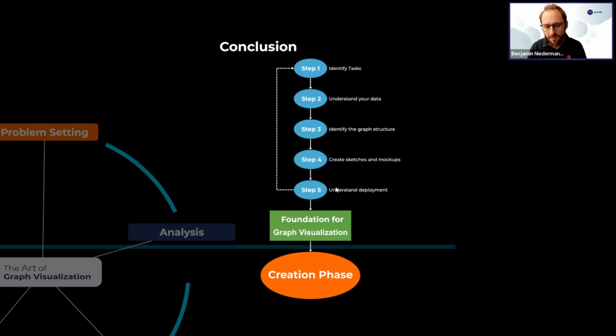And you should try to invest some time here, because otherwise, if you make a mistake, it could happen that in the end you have invested a lot of time in the implementation of the graph visualization, and it does not work out because there was some mistake in a decision made in the preparation phase. Yeah, and in the next webinars, I will then go to the creation phase, where it's really about creating graph visualizations. And there I will give you more details about how to implement these kinds of graph visualizations in practice.